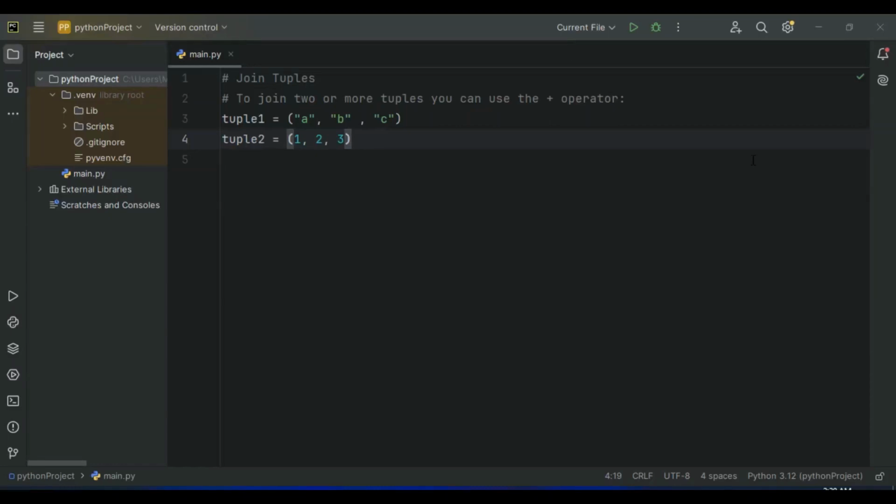In our previous video, we discussed how to unpack tuples in Python, and in this video, we'll be discussing how to join two tuples together in Python using the plus operator, or the concatenation operator. So this video is going to be pretty short, so let's go ahead and do that.